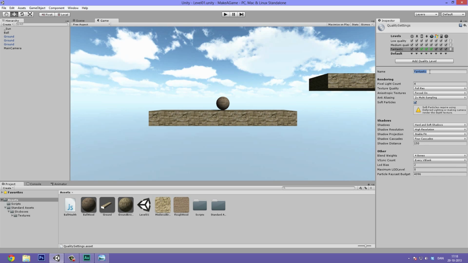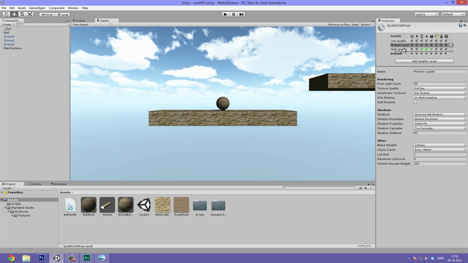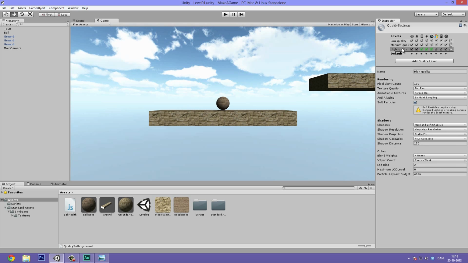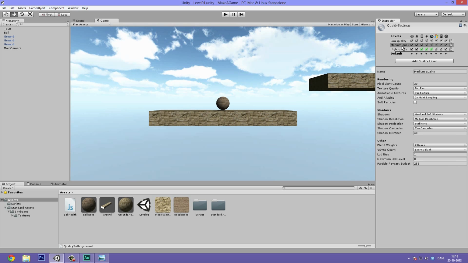So let's make this high quality, and the pixel light count could be 100. Texture quality, full resolution, force done, anti-aliasing, bump that up to 8, soft particles are fine, the very high resolution shadows, and that all looks really great. What you can do is make this a little less expensive on the hardware, and then make an ultimate quality or a fantastic quality. Because there is quite a gap between medium and high quality, but it doesn't make that great of a difference.